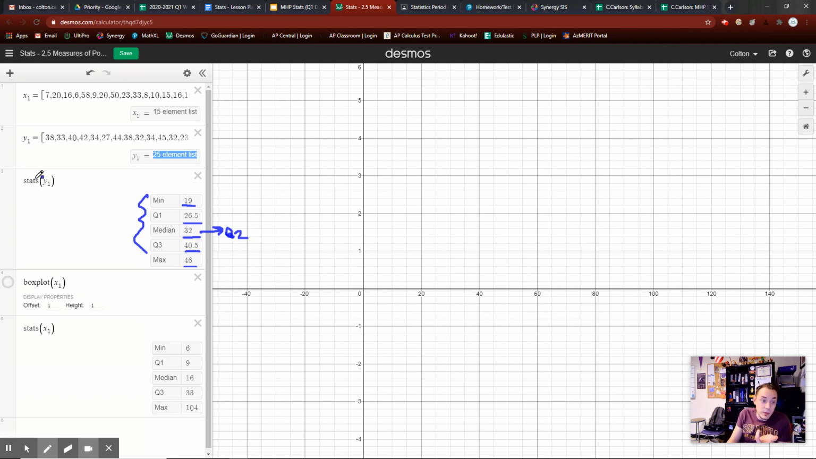All I needed to do was type in stats, parentheses, and then y1. Because remember, y1 is my actual data set. Does this need to be y1? No, it could be a1, it could be f1, it could be j1, c1. It doesn't matter. Just type in y and then literally the number 1 right after, and then you get that. Is that great? It's pretty good.